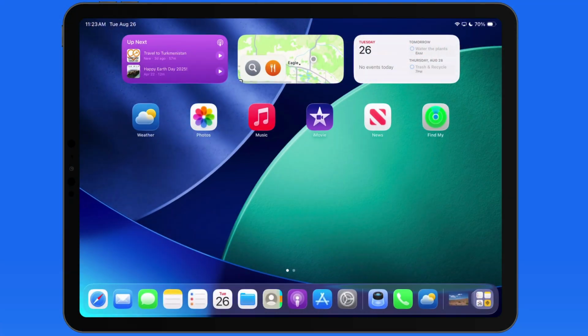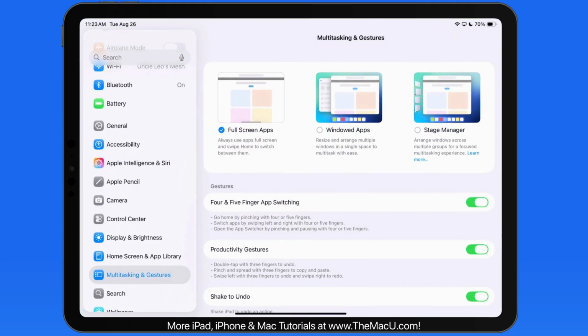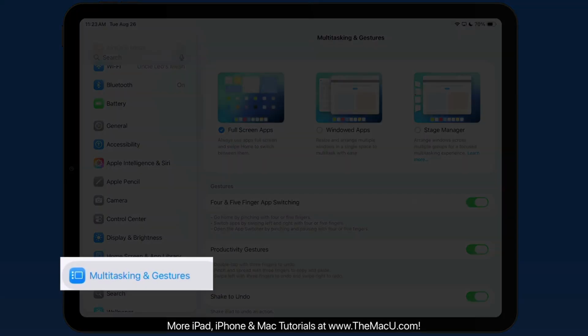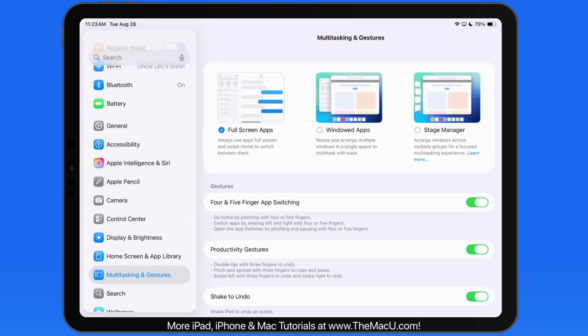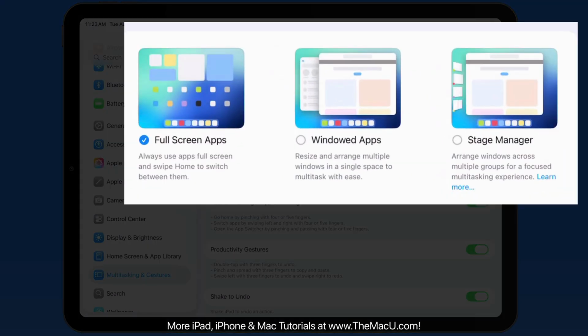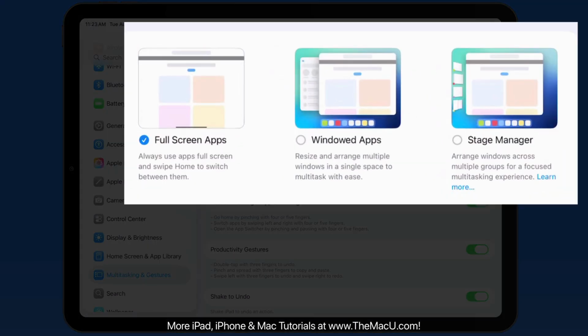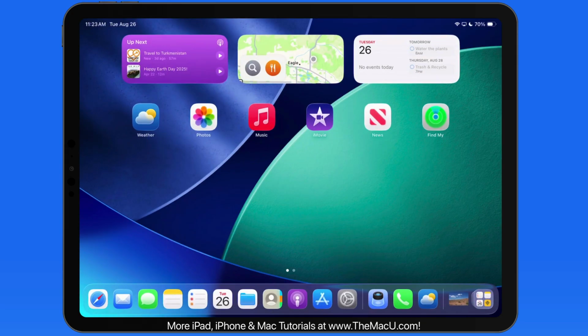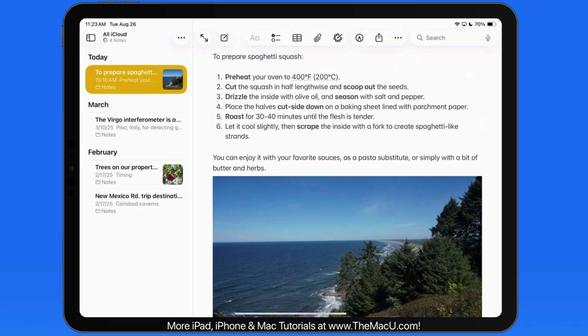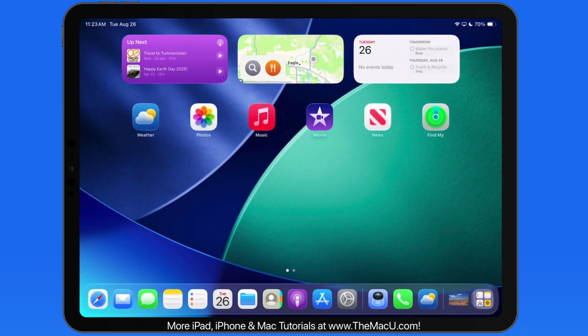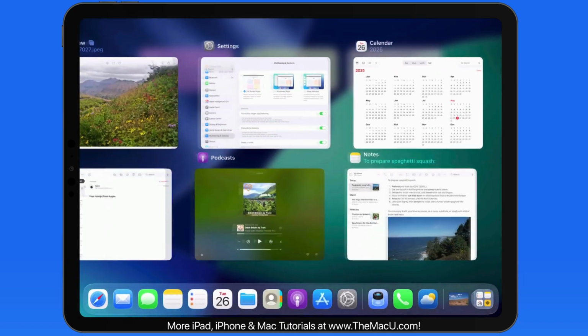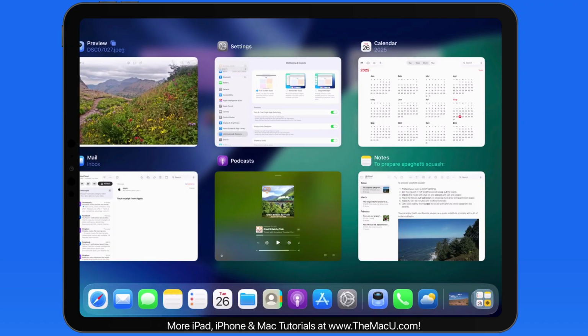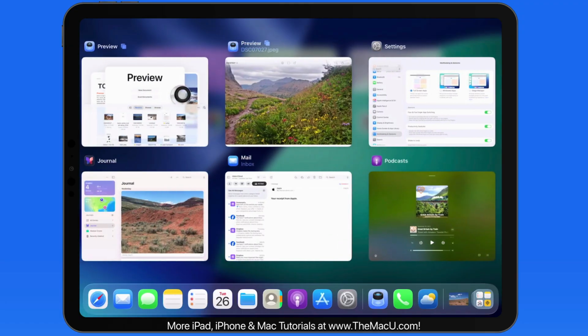iPadOS 26 provides one of the most significant updates to the iPad in years. Here in the Multitasking and Gestures section of the Settings app, there are now three different multitasking modes. Full screen is a very traditional iPad experience. In this mode, apps only open in full screen one at a time. We can swipe up quickly to close an app, or swipe up and hold for Exposé, which displays all the recently opened apps in a grid.